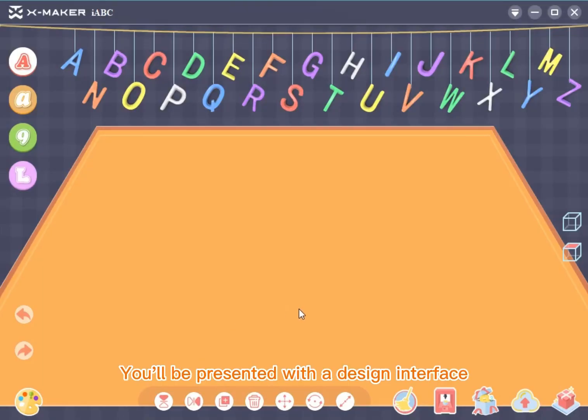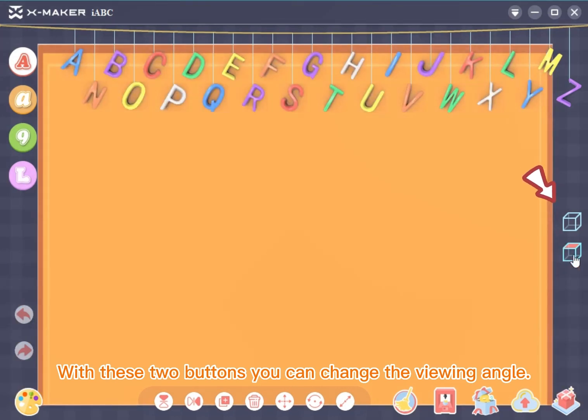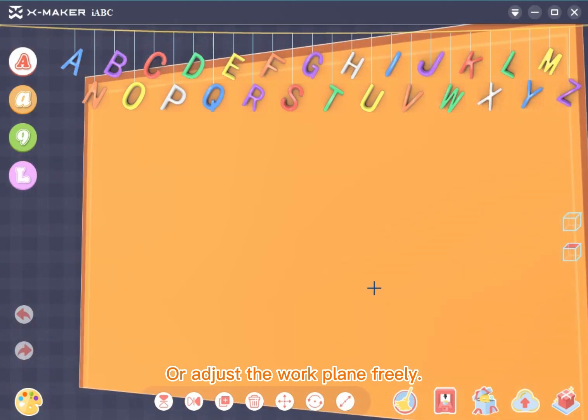You'll be presented with a design interface with several action buttons. With these two buttons you can change the viewing angle or adjust the work plane freely.